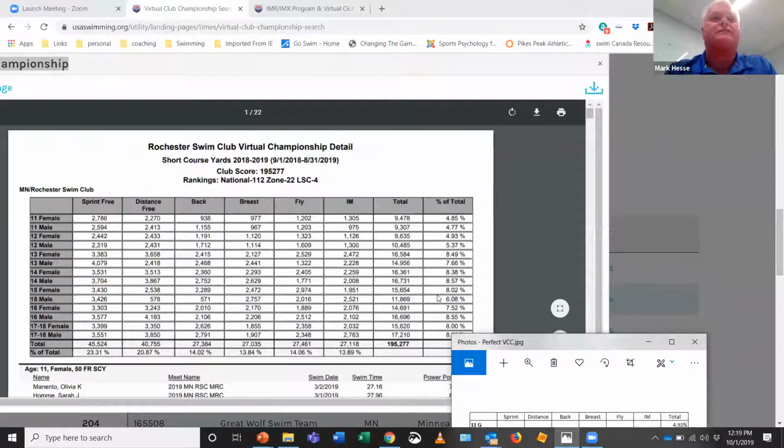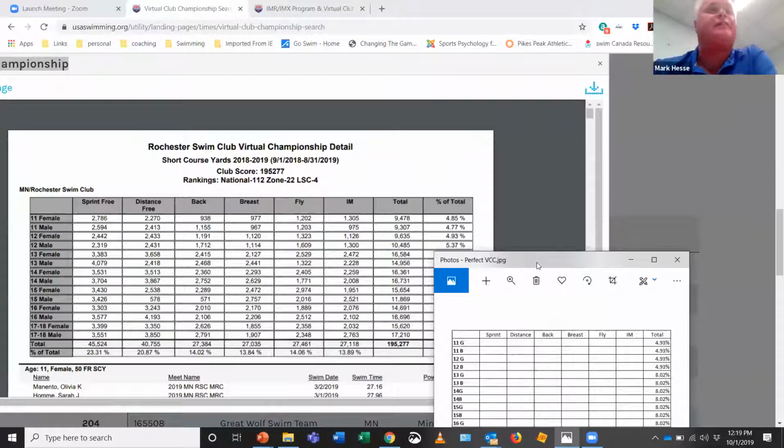Well, why is that? Well, we've only got 500 points in distance free and backstroke. And that may be a function of not having enough 15-year-old boys to fill out the entire lineup. So it's two swimmers per event, and no swimmer can score in more than four events.